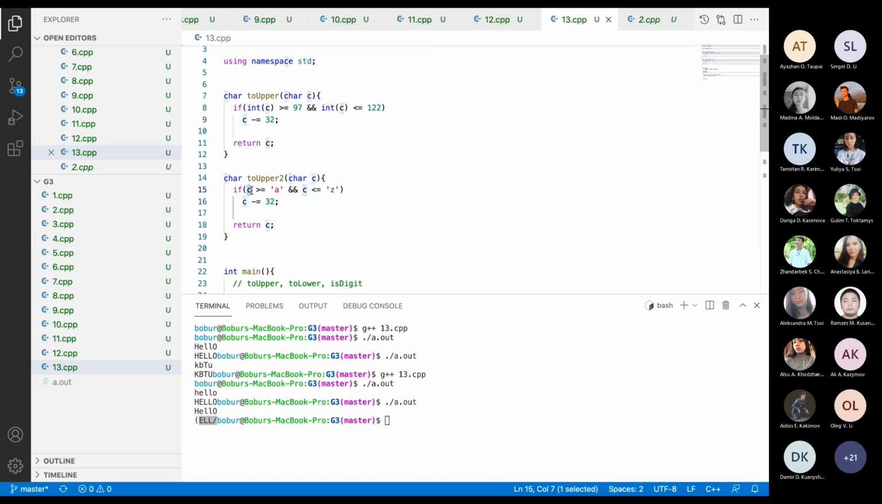See, it's a char. When I'm comparing something with the char, they will be compared using the ASCII codes behind the scenes. 'a' is 97, so it will convert this 'a' to the ASCII code, and C also will be converted to the ASCII code, and compare the results. If C is located in the range of 'a' and 'z', which means C is a lowercase letter, only in that case we want to change it and subtract 32.